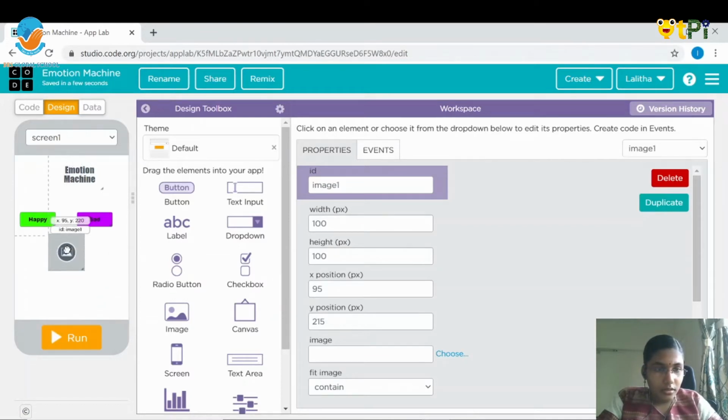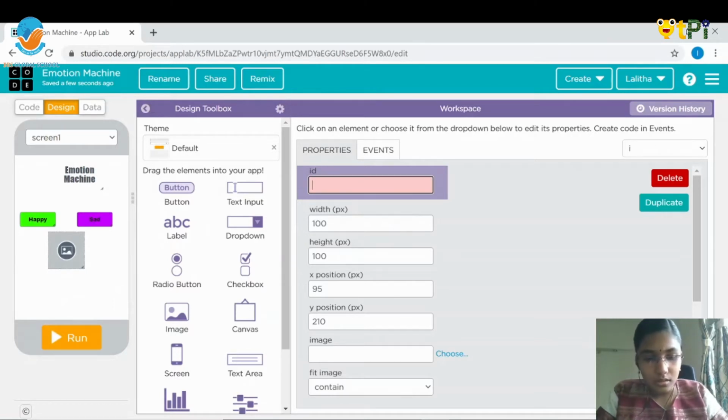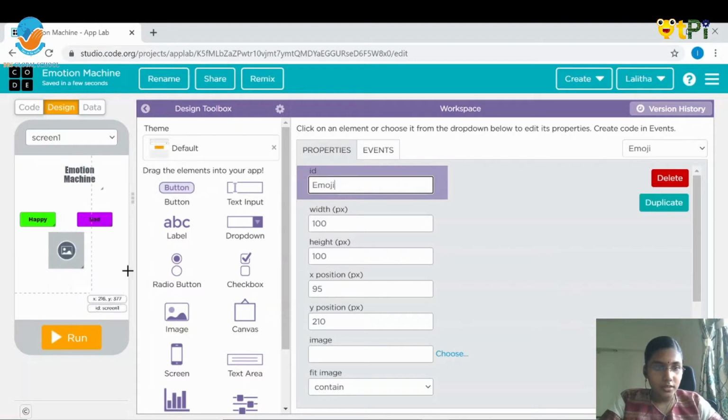After dragging and dropping it, just place it in the desired place where you want. And next, we need to rename the ID for this as emoji. I would like to keep it as emoji, and we are done with this also.